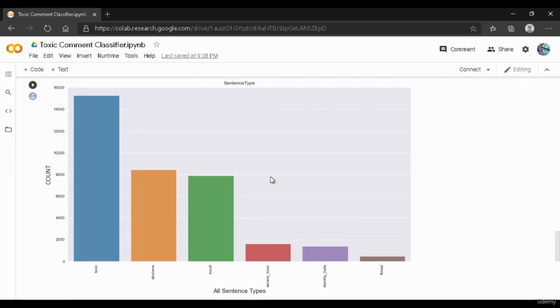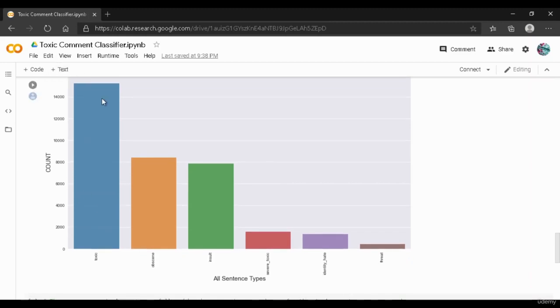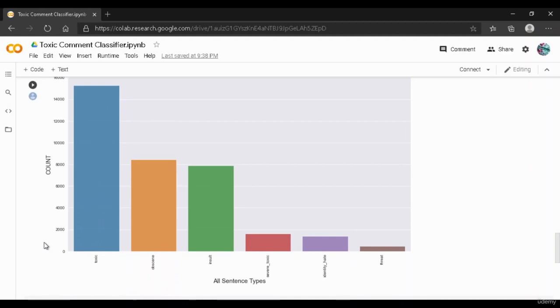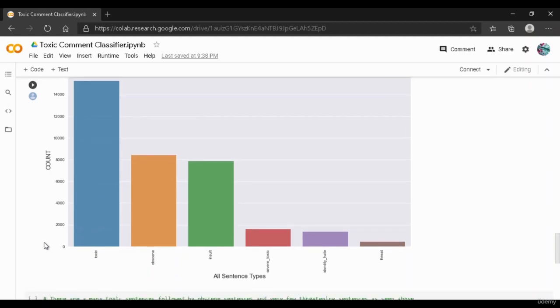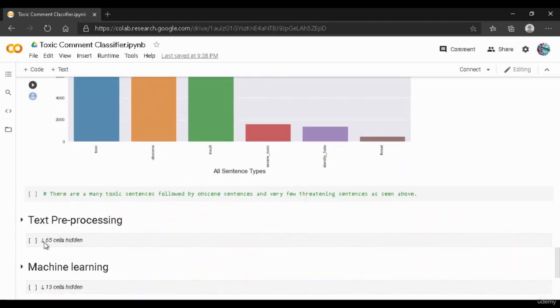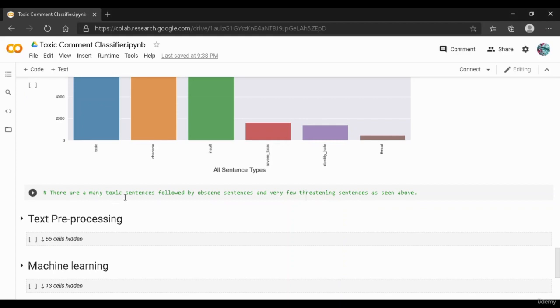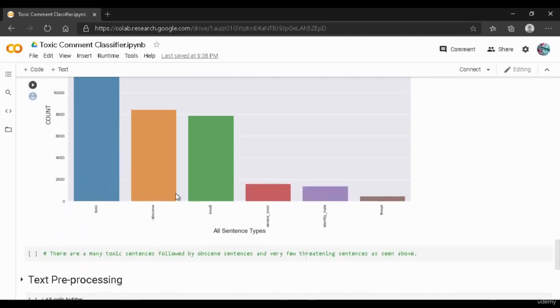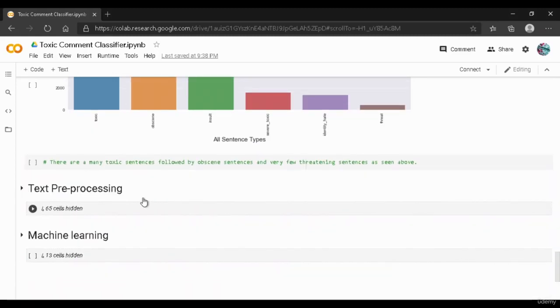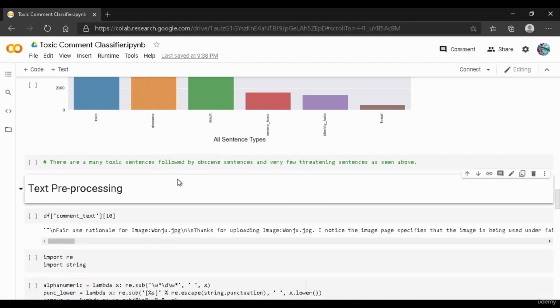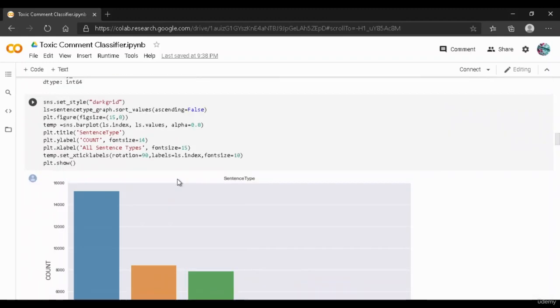So a lot of data in this particular data frame has toxic comments on top, and we can see that toxic has the highest count compared to other sentence types. And let us read that there are many toxic sentences followed by obscene sentences and very few threatening sentences, as seen above in this visualization. And the next thing that we have to do is we have to pre-process this data.